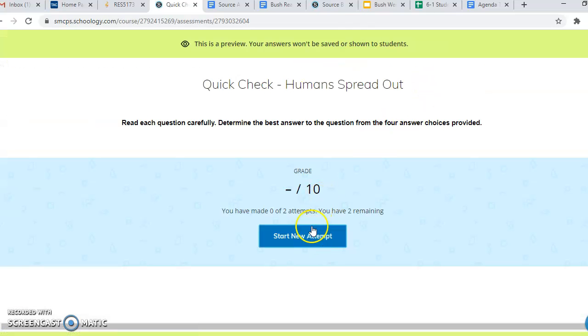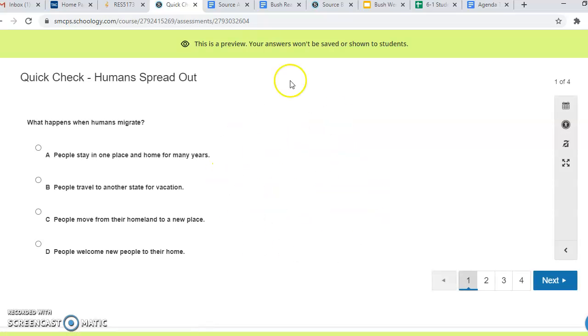There we go. Students will have 2 attempts at this quick check. So even if they only get 1 out of 4 on the first one, they can take it a second time and improve their score. I will take their highest score. If for some reason it doesn't come up when students click on it, just like I did, just refresh your page, or highlight the toolbar and click the enter button. Sometimes Schoology just needs to think a little bit.